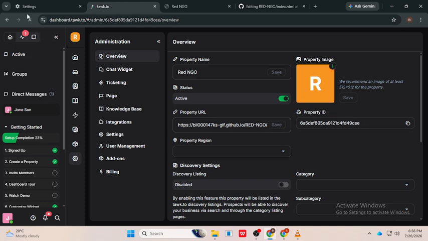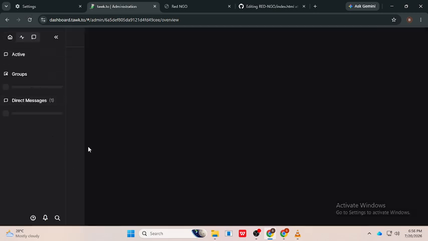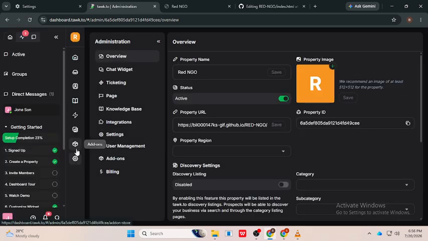Finally, if everything looks correct but Tawk.to still isn't working, check whether the service is experiencing temporary maintenance or an outage. If there is a service issue, you'll simply need to wait until it's resolved before testing again, and that's how to fix Tawk.to not working.